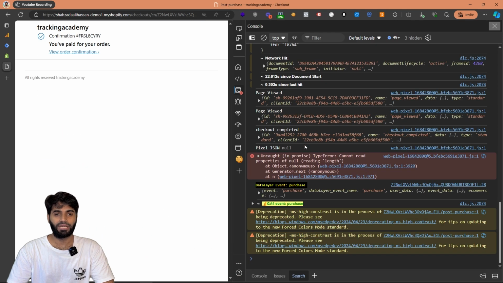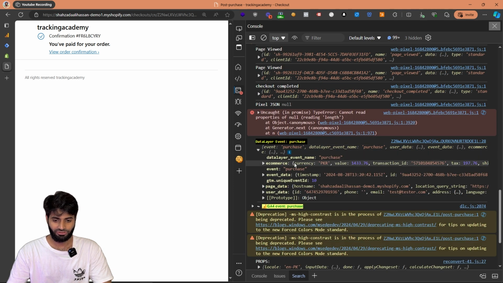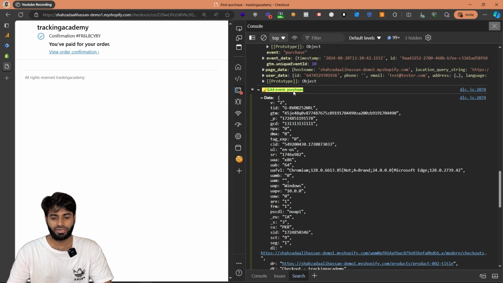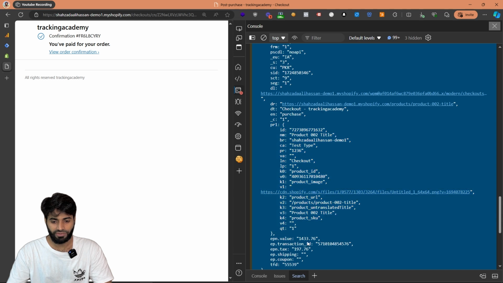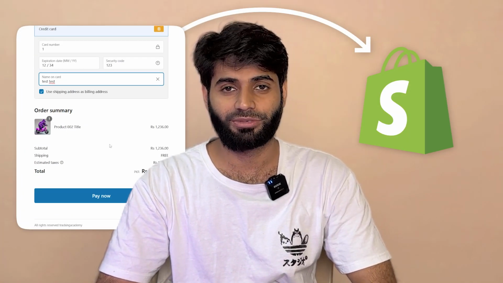As soon as I click pay now, Shopify is going to process my order, and then we can see that a purchase event has been triggered inside the data layer. It has also triggered an event for the purchase event on Google Analytics. And we can see that it has all the details about the product, value, transaction ID, tax, shipping, coupon, as well as the currency parameter right here on the top. Great, we have successfully tracked the purchase event on our Shopify store using the newer customer web pixel event.